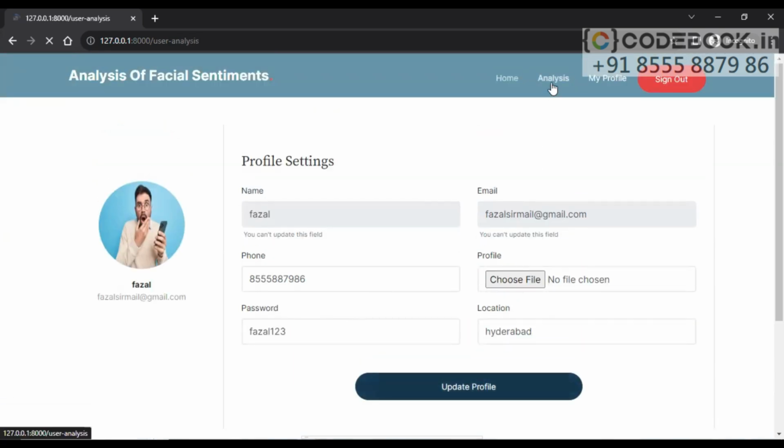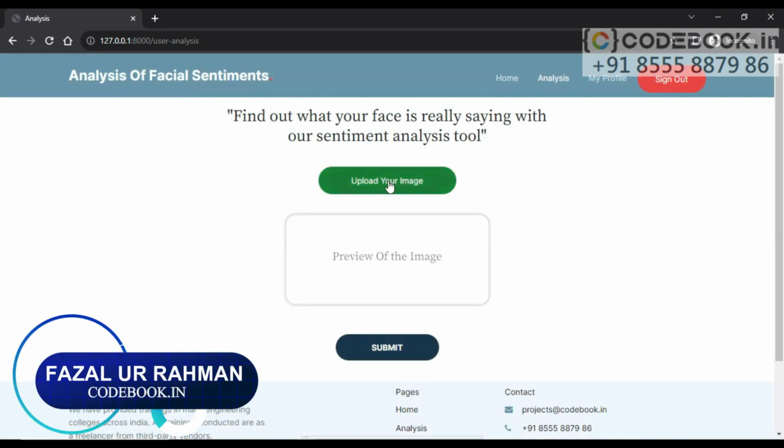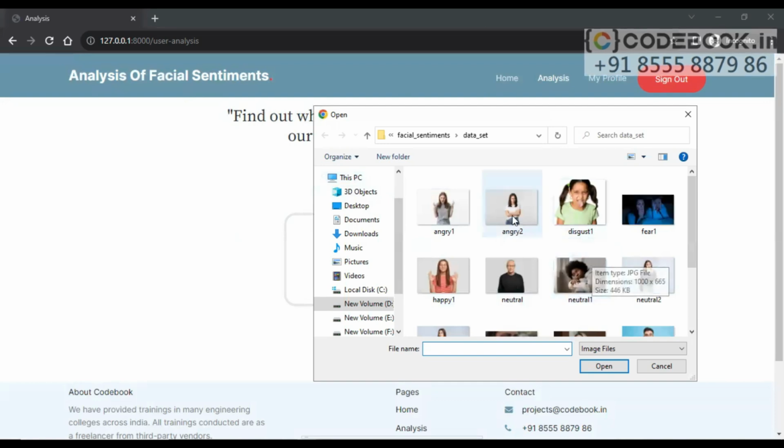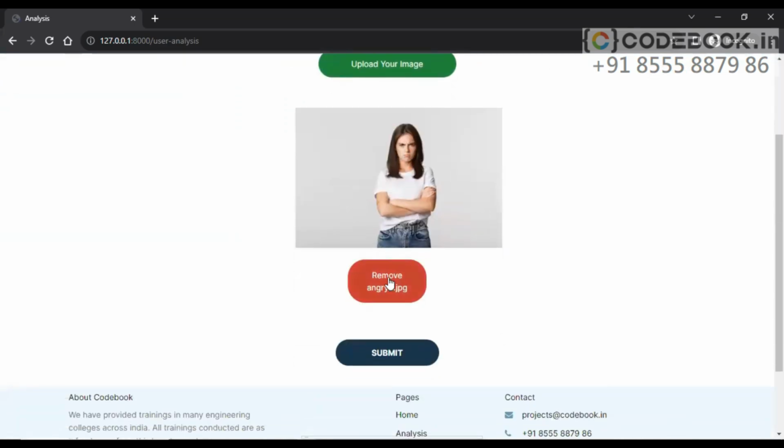Next, let's go to analysis and check it out: what analysis we can do from images. I will capture my image with a facial expression, then give it as input to this application, and it will tell me the sentiment or emotion of the facial data. Let's upload the image from here. Let's click on this angry one. This is the image preview we are displaying. If you want, we can click on remove to select another image. Let's submit this.